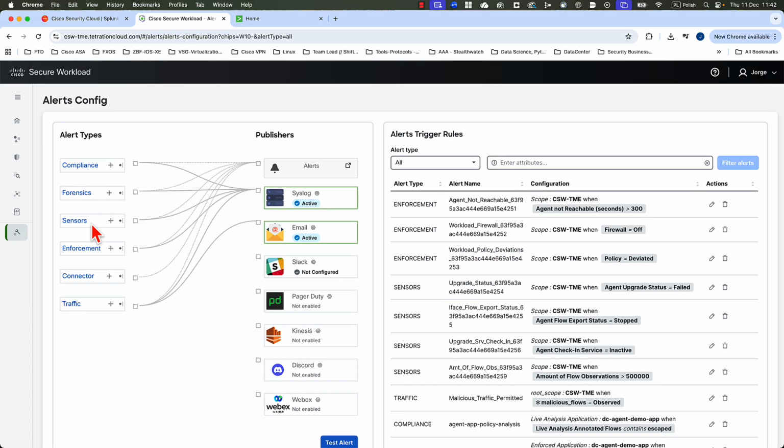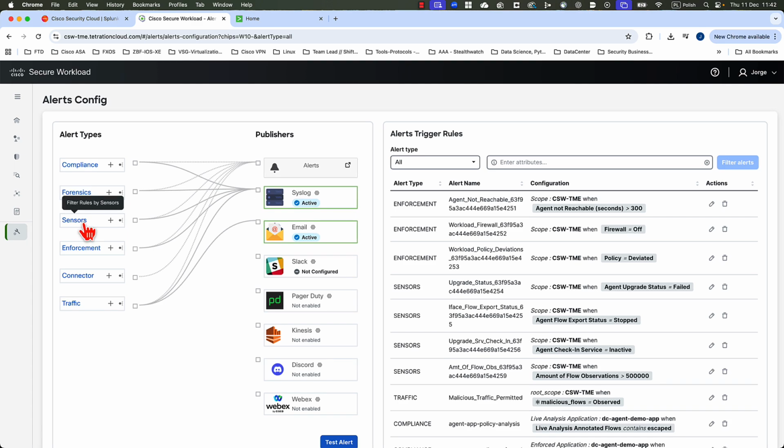For example, forensics, that is related to runtime behavior that we see on the workload, the sensors. That is more for operational view of what is happening with the agents, enforcement, connector, and traffic. So all of this you can stream. I will navigate to Splunk.